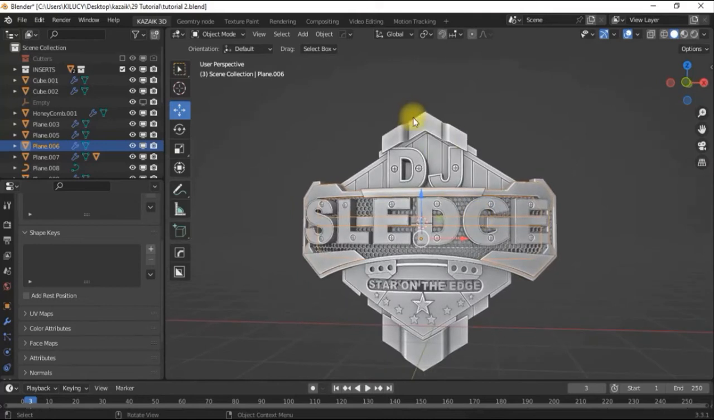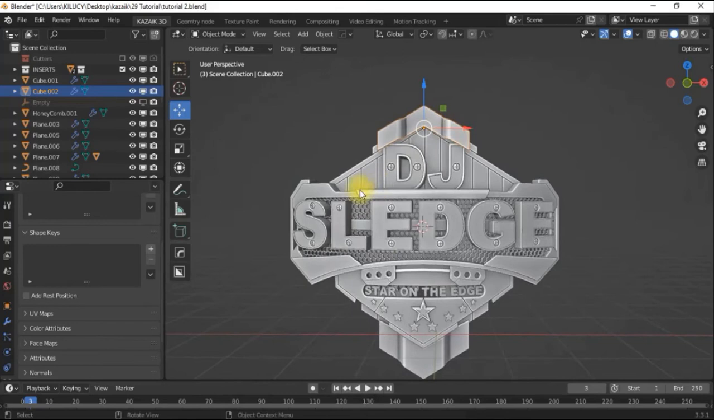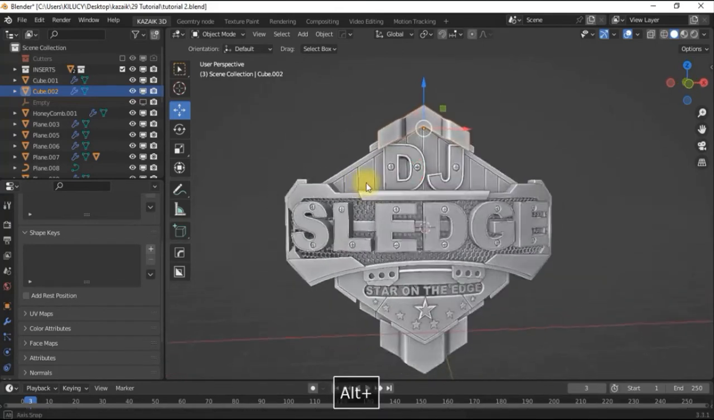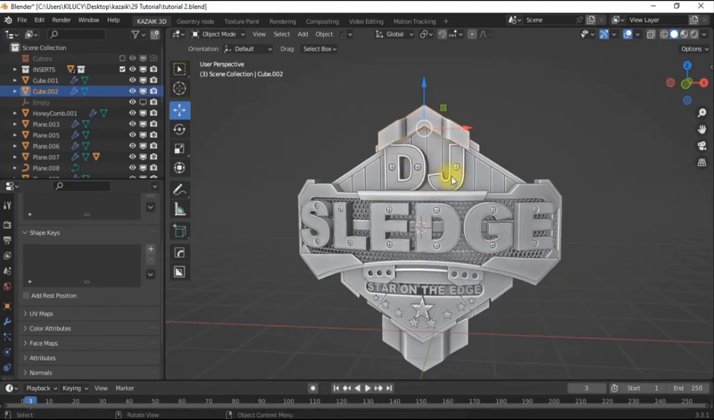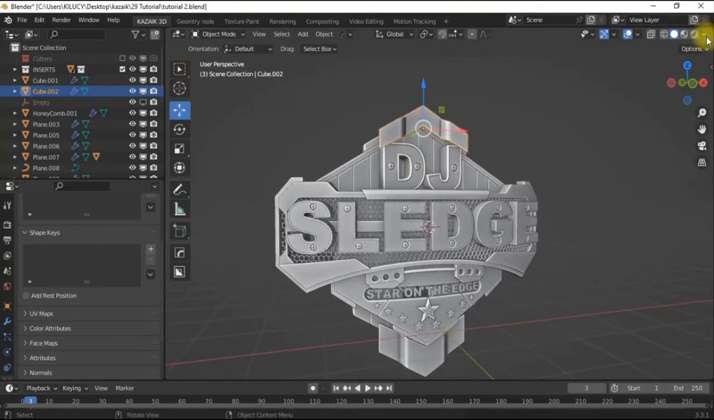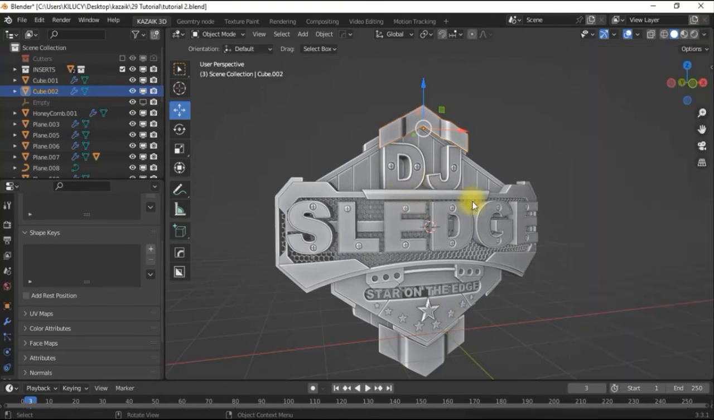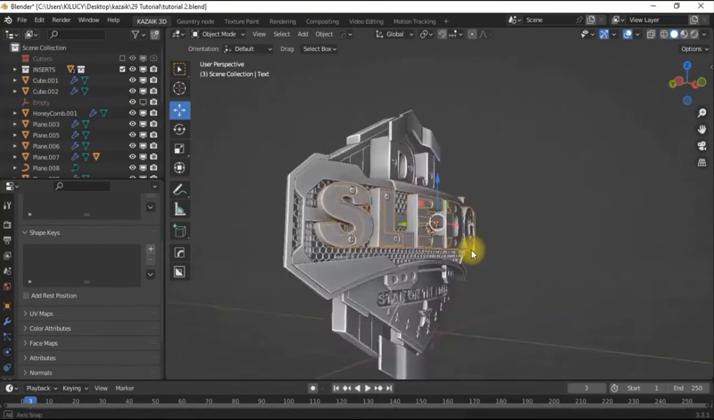So this is the idea I came up with. Since his 2D logo had the DJ above, somewhere here, I looked at the space and I thought maybe I should enlarge the DJ a bit and put it somewhere there, which is at least nice.